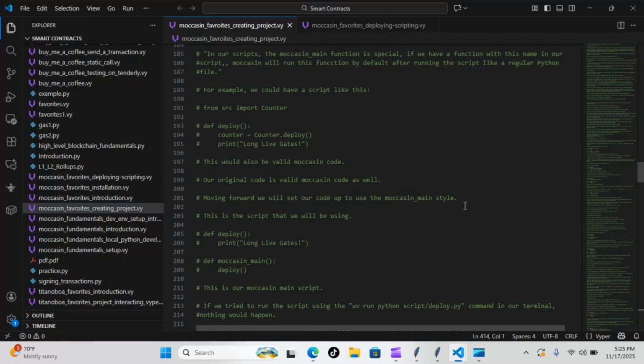So in our scripts, the Moccasin main function is special. If we have a function with this name in our script, Moccasin will run this function by default after running the script like a regular Python file. For example, we can have a script like this: from src, which is our source, we want to import a counter. This is just an example.